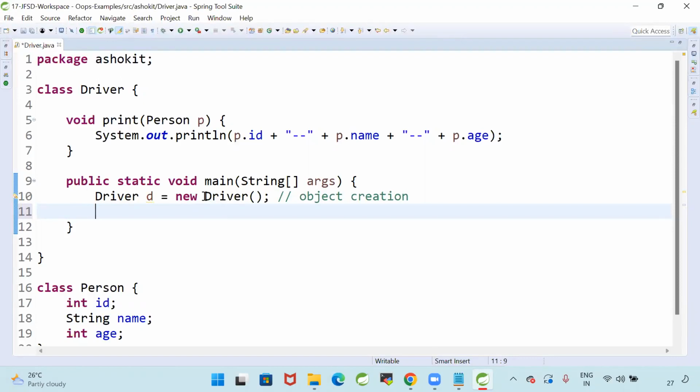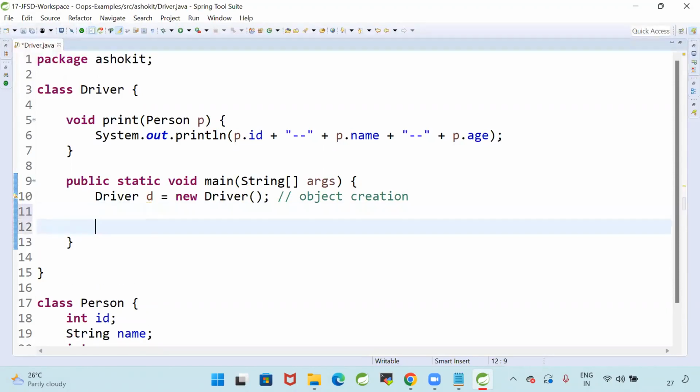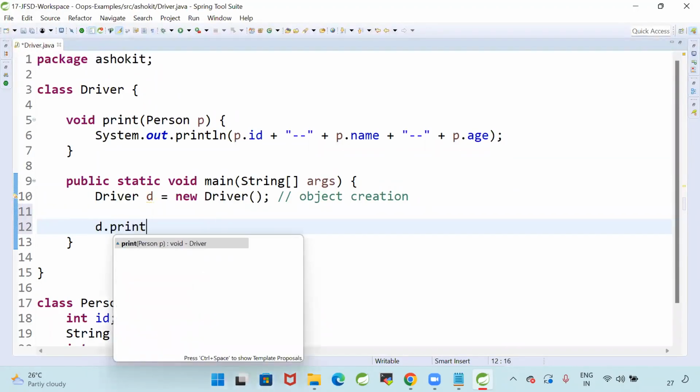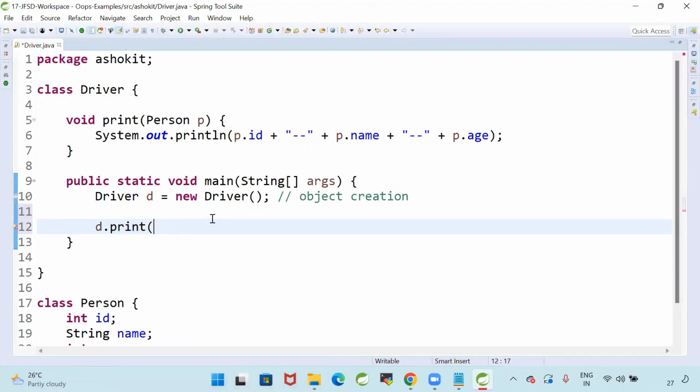Will the programmer create the object or will the JVM create the object? Programmer will tell the JVM, and the JVM is going to create the object. What is the meaning of object creation? Memory allocation. Object is created. By using this object, can I call the instance methods of that class? Yes. How can I call the instance method? d.print. Can I directly call print like this?